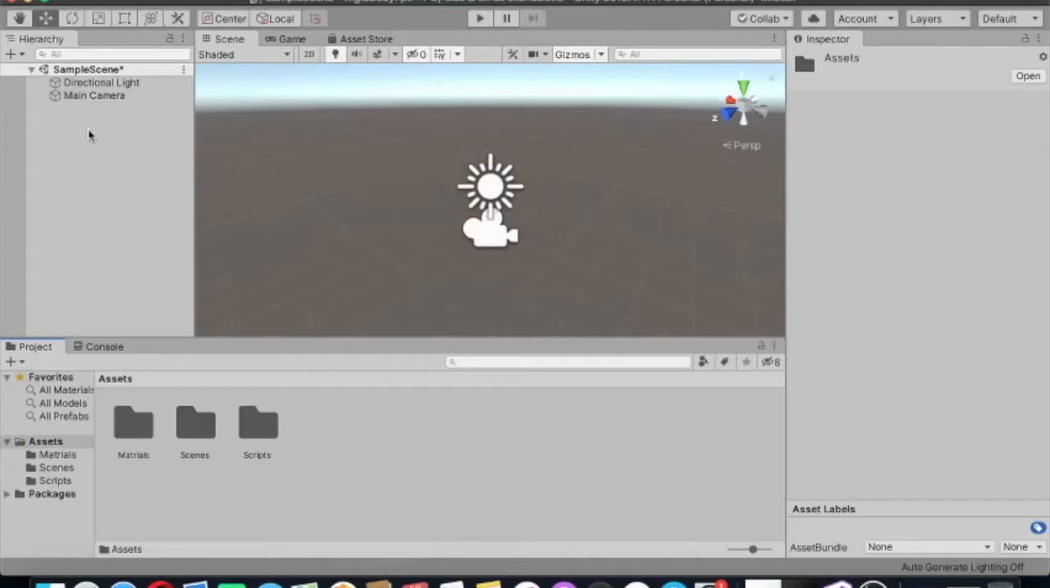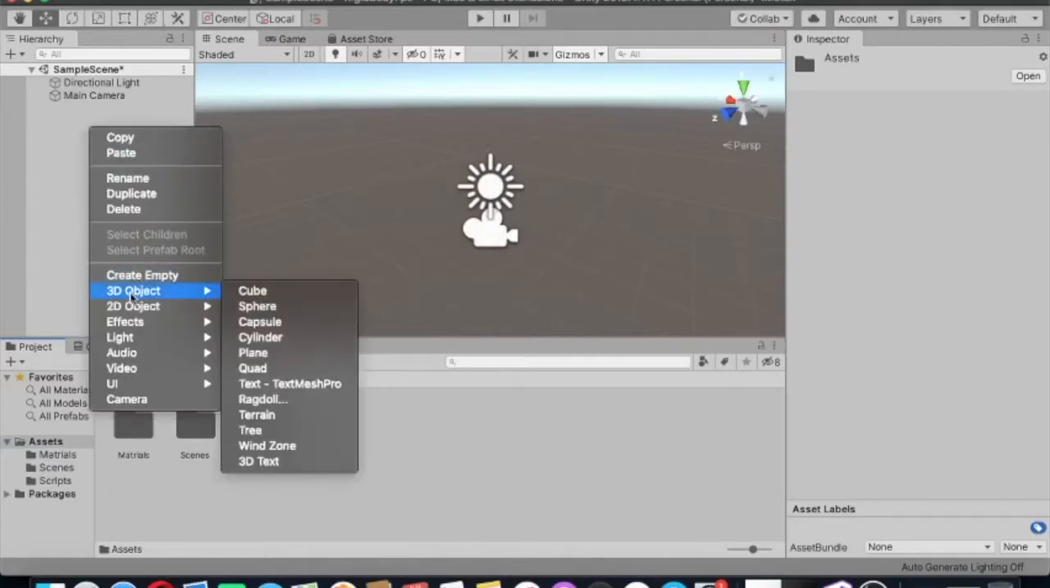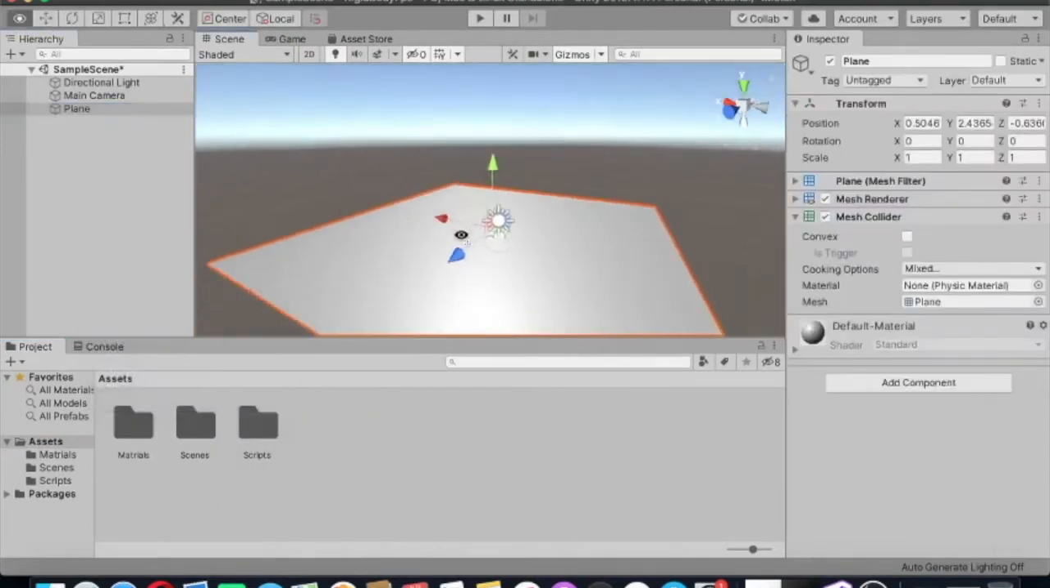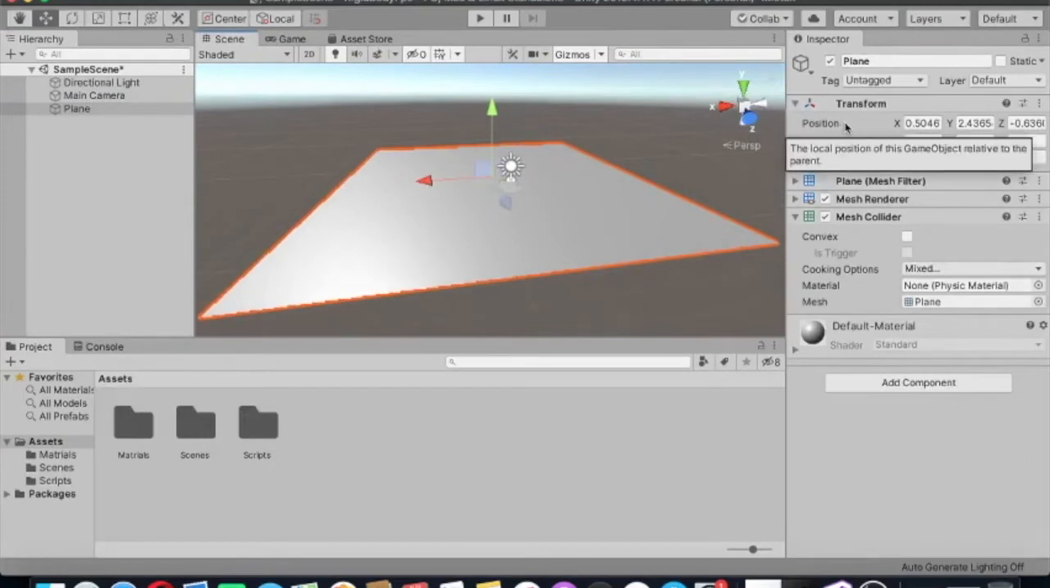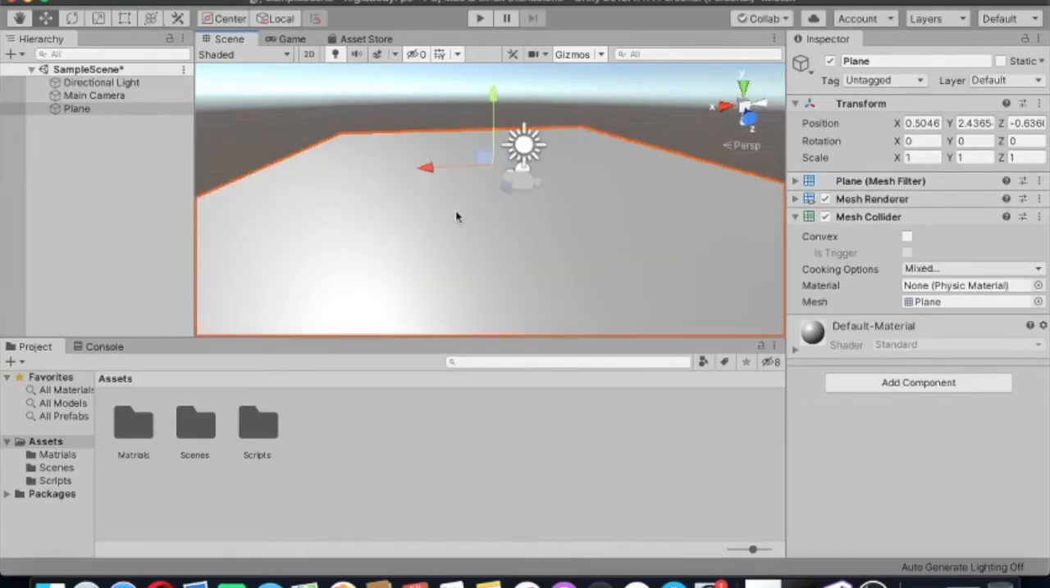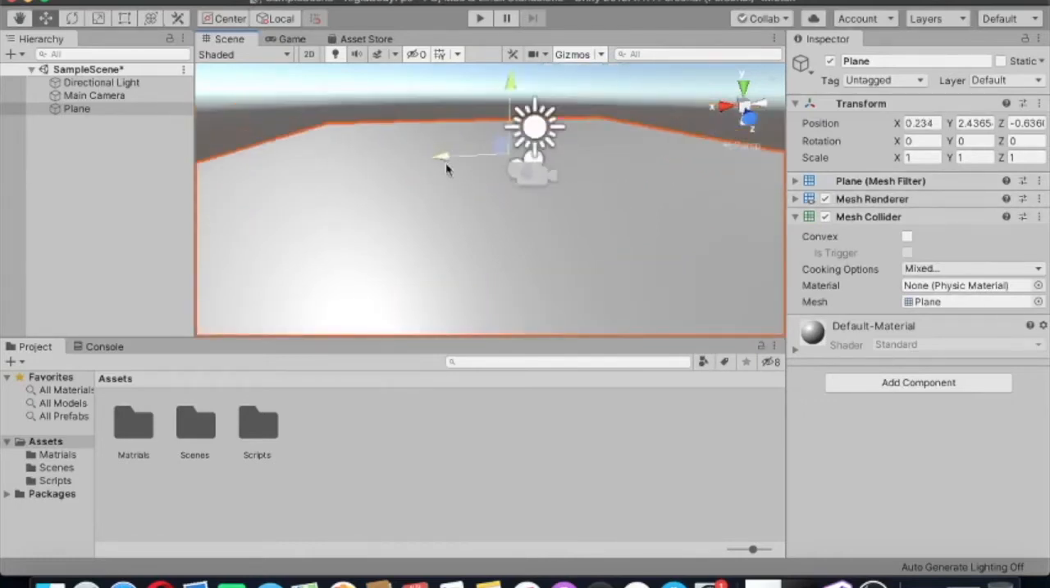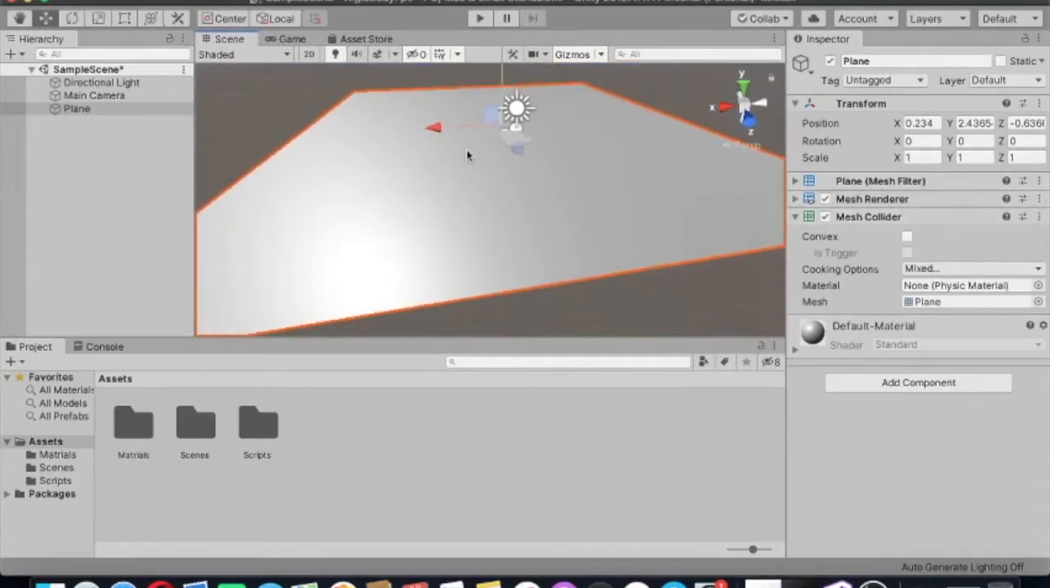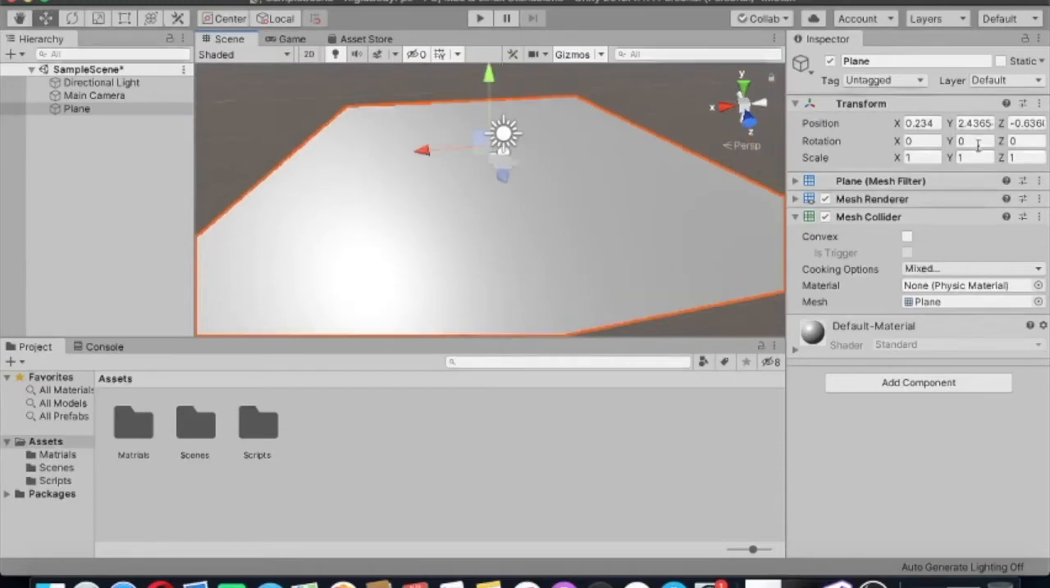Okay, so now we want to create a plane. If you go to 3D objects, plane. A plane is basically a ground, if you can see it. And now we have transform, plane mesh filter, mesh renderer, and mesh collider. Mesh filter and mesh renderer are basically showing the skin of the object. And mesh collider means your player can stay on it. If it doesn't have a collider, the player will just fall through. And this is the position, rotation, and scale of your object, which is the plane.